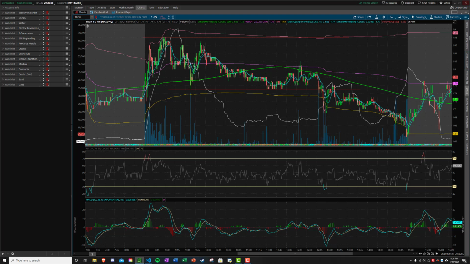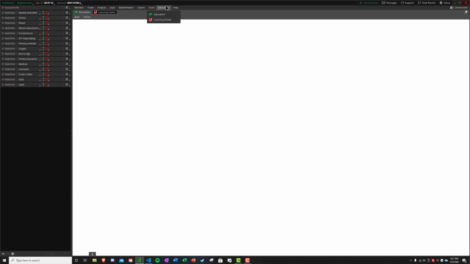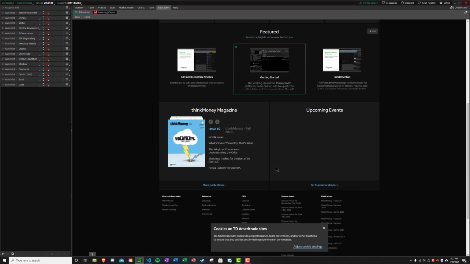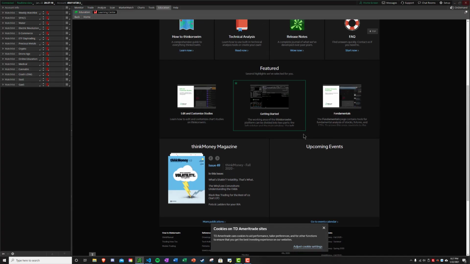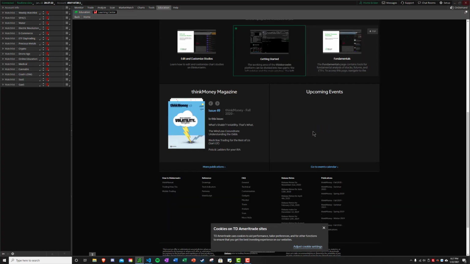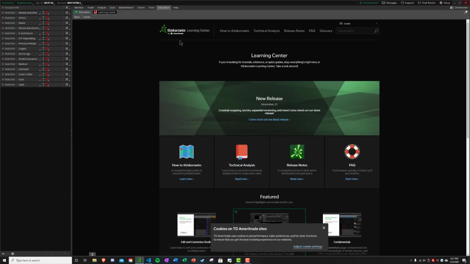Now that we've covered most of the really important things on that side, I'll mention that up here on this top bar, we have the Education Center, where you can go and get a plethora of knowledge and resources on all kinds of stuff related to finance and investing, and learning the whole system itself, Thinkorswim.